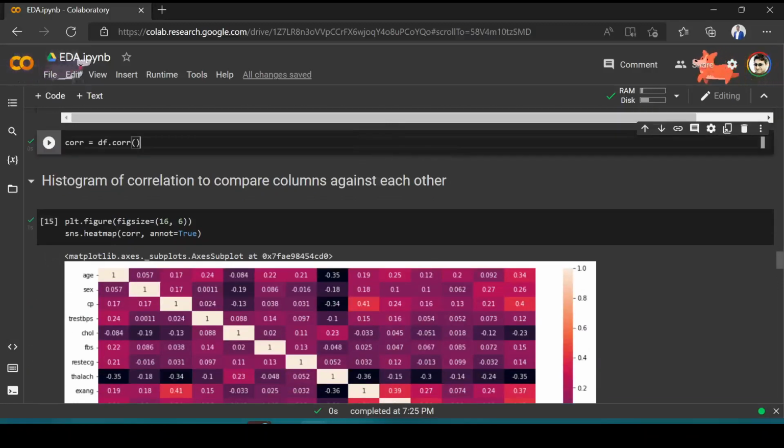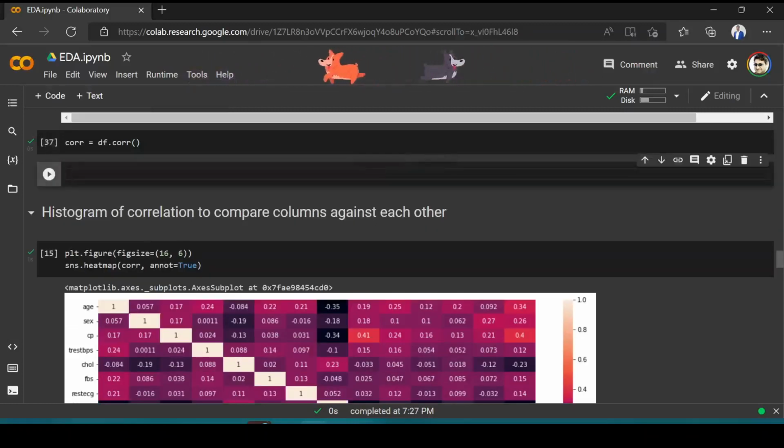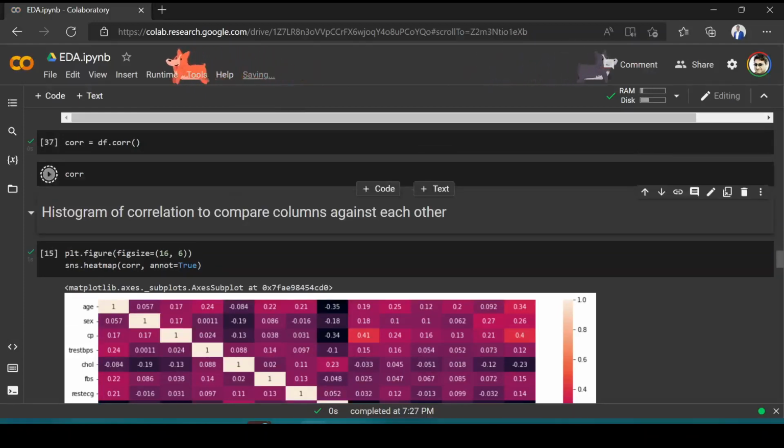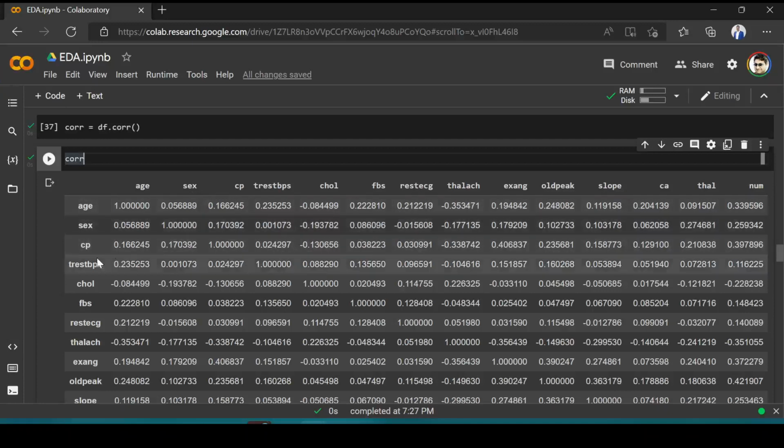Correlation calculates the correlation between the columns in a data set. So df.corr will calculate, and we can get the correlation matrix. So everything will be in the form of, if you see this, everything will be in the data frame, but the same thing can be represented. You can see the age and age correlation is always 1, sex and sex correlation is 1, but if you see age and let us say TRESTBPS, 0.23 correlation is there.